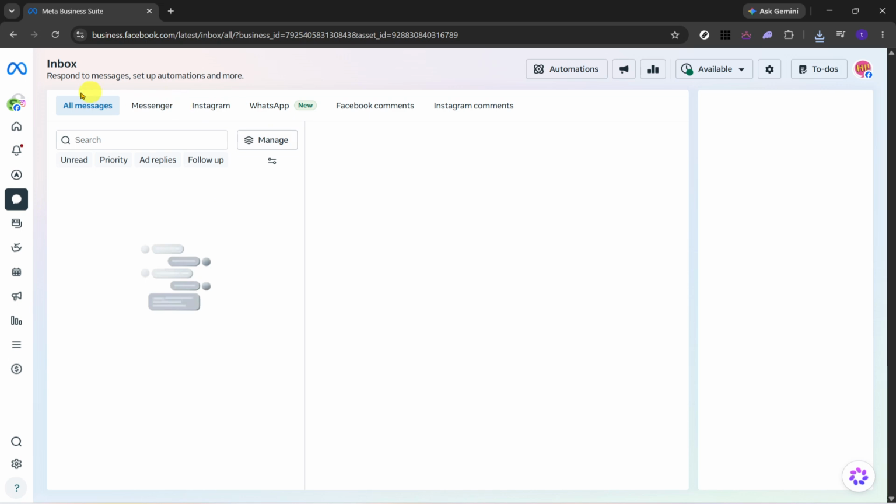After the inbox opens, click Messenger. This will show you messages connected to Facebook Messenger. If you've had recent conversations through your Facebook page, they should appear here. This is helpful when you want to review Facebook-specific conversations first before switching over to Instagram. You may also see message threads, timestamps, and other conversation details that help you identify the latest activity.